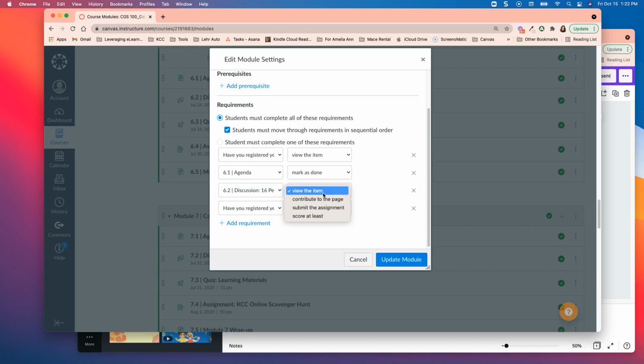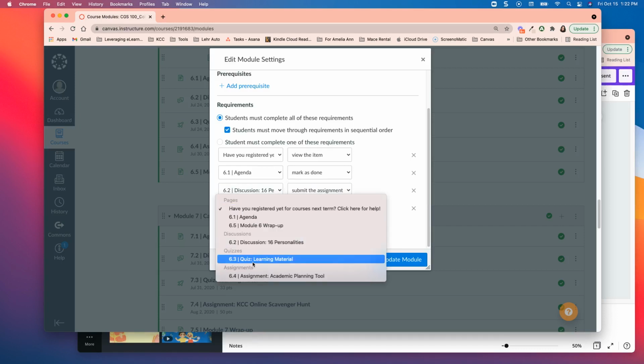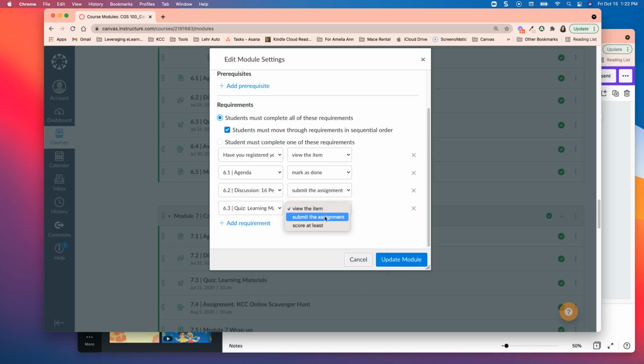6. That's a discussion. They have to submit the assignment here. They're going to do a quiz. They need to score at least, that's a 28 total. So I can say, you need to score at least 20 points on that quiz. That's really nice. That's kind of a mastery setup there. So they need to meet mastery in order to move on. We're going to set another requirement.